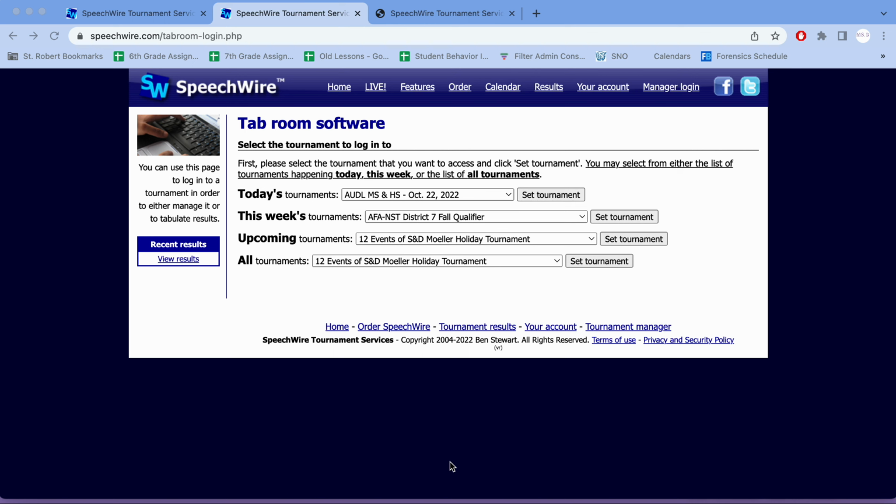How your tab works. Or I'm sorry, not your tab, your infractions. So at an in-person tournament using Speechwire, you should still set up an infractions table and have 3 head coaches from different schools at that infractions table. And they can run the infractions, but they also get a special login so that they can adjust points and rankings as needed.